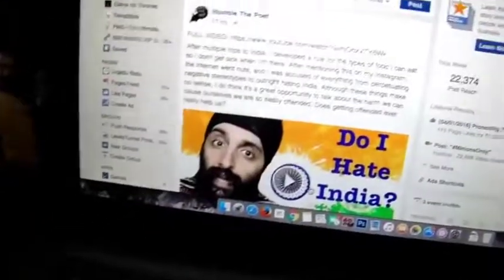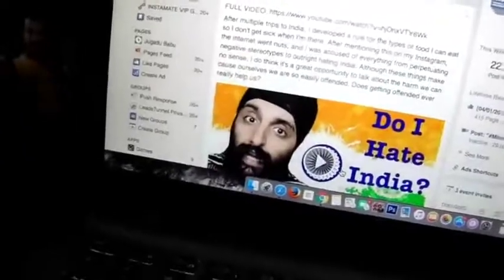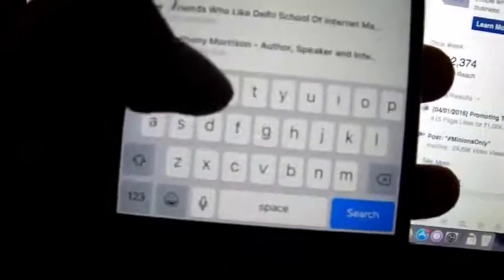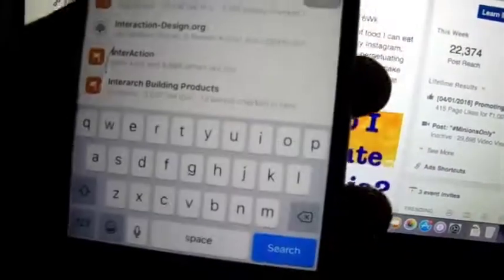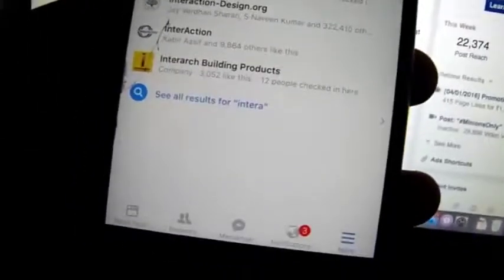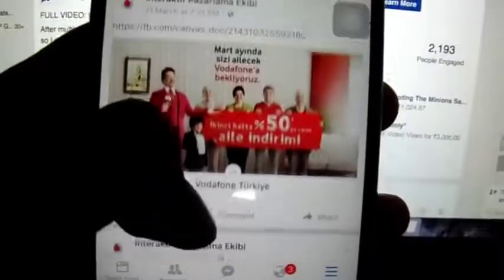Sorry. Okay, here we go. So let's go into one of the pages. Okay, got it. So guys, this is one of the pages that keeps on reposting all the Facebook Canvas ads. A couple more to showcase. One is this one right now.